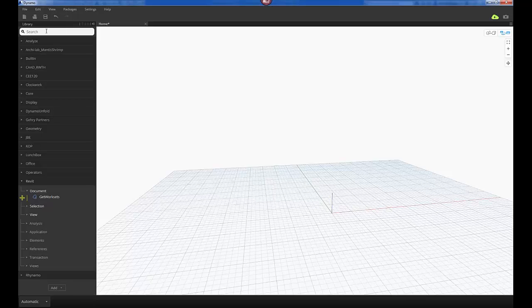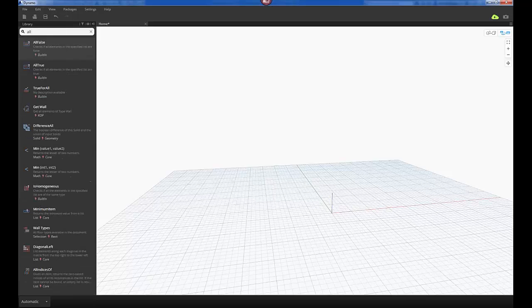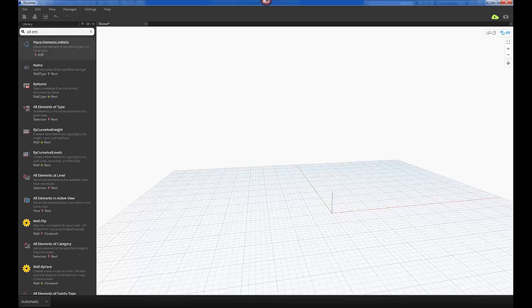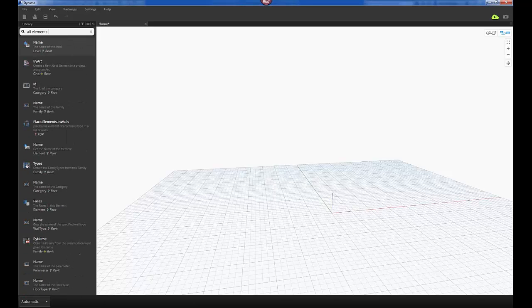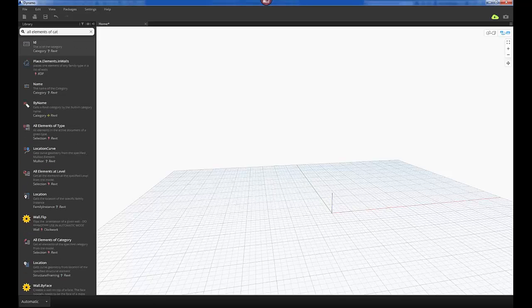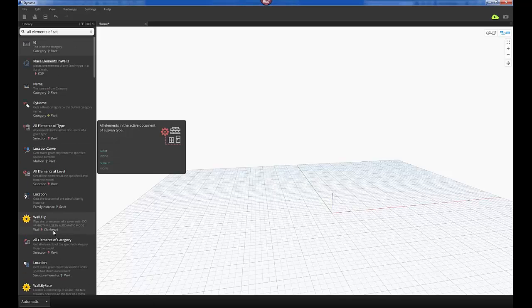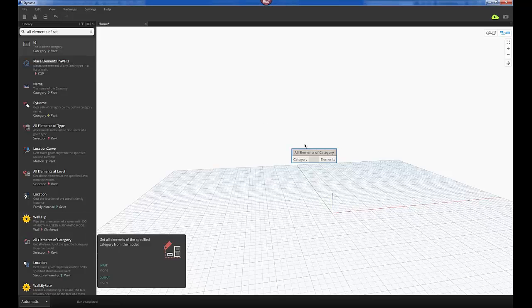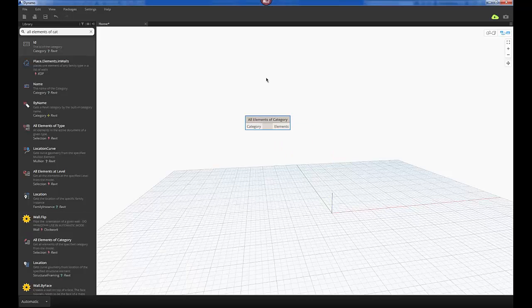So the first node I'm going to start with is called All Elements of Category. And it helps if you can spell correctly. And sometimes it's tricky. Here we go. A lot of times I spend a few minutes rooting around through here trying to find the right node.